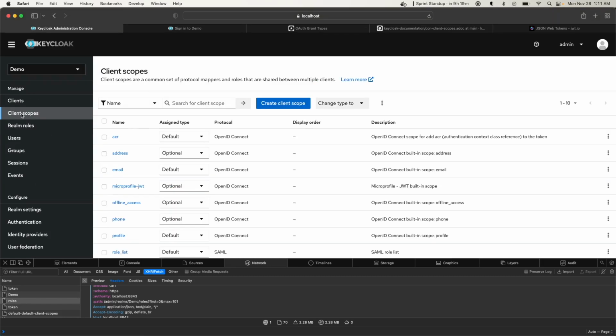What are client scopes? Client scopes are a common set of protocol mappers and rules that are shared between multiple clients. When you create a client scope in this section, you're going to define a mapper that takes some information that's stored in Keycloak and adds it to the token that is generated when Keycloak generates a token. Hopefully that makes sense, but I will go through an example to illustrate what I mean.